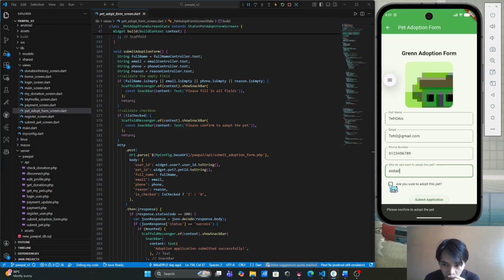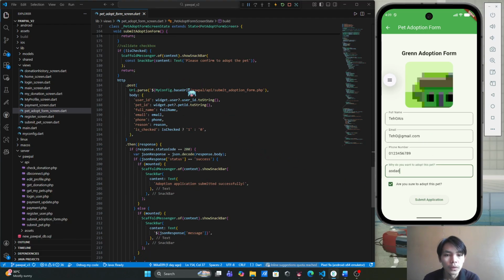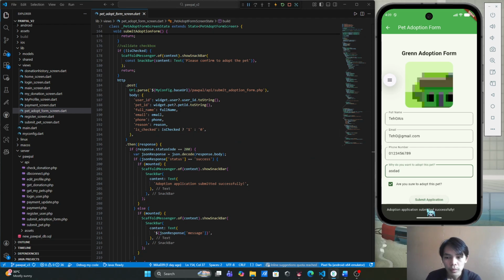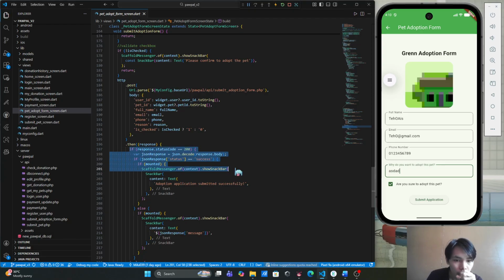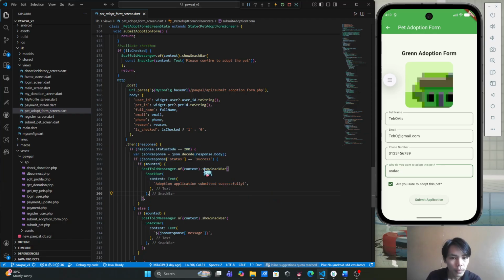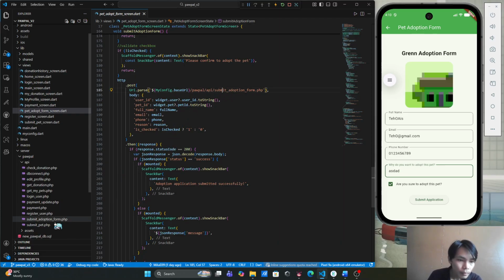So what if all the information is input? Then it will trigger the HTTP request and send all the information. When we click submit application, it will show adoption application submitted successfully, which means it successfully ran the PHP code. So from the PHP code here, we have submit adoption form dot php.